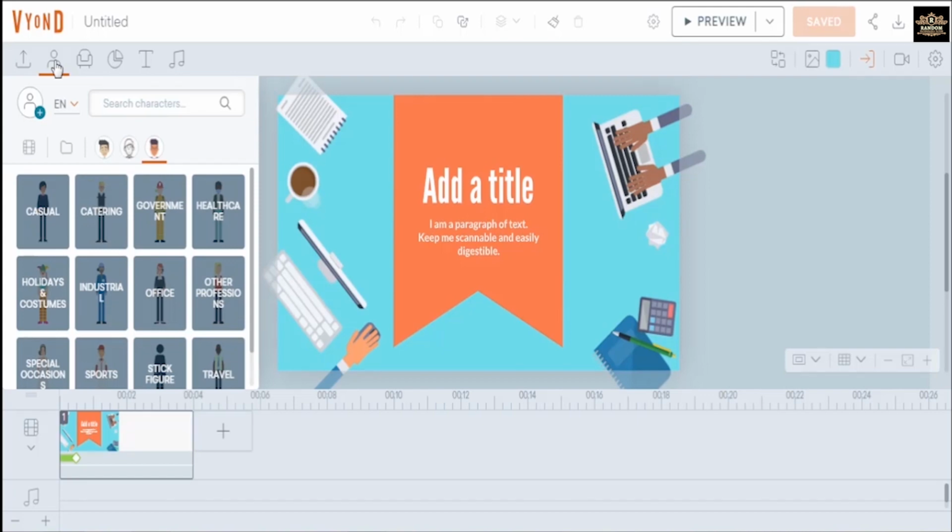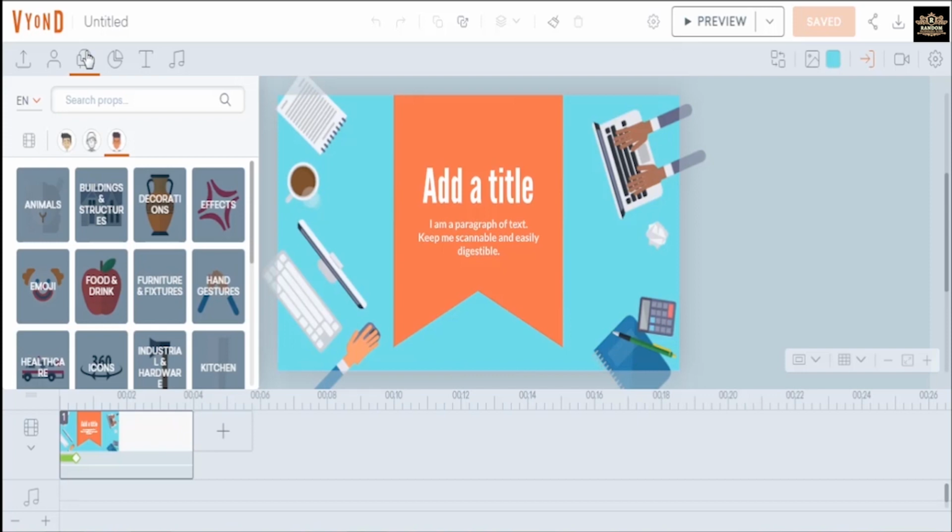2D and whiteboard animation. So these are characters, as you can see: casual, creating, government, health, and all the other ones you can use in creating such amazing videos. Then you have props. Props are chairs, lights, and all those things, as well as food, emojis, and animals. This course is going to be an amazing course, and I'm sure if you watch it to the end, you're going to be extremely happy you did.